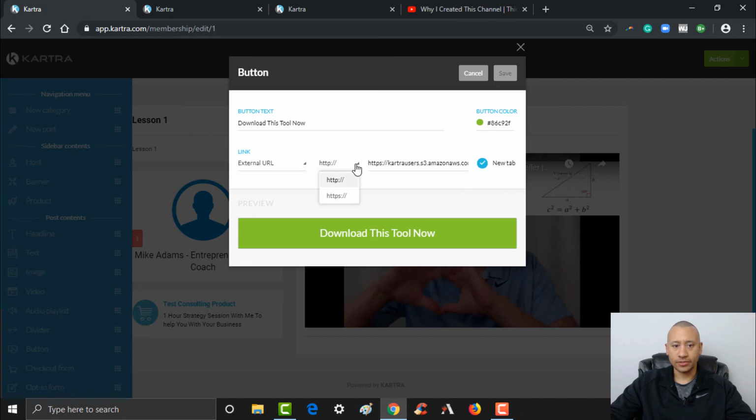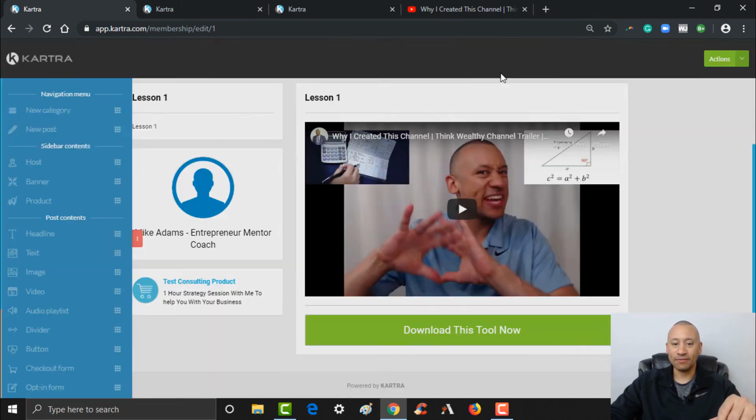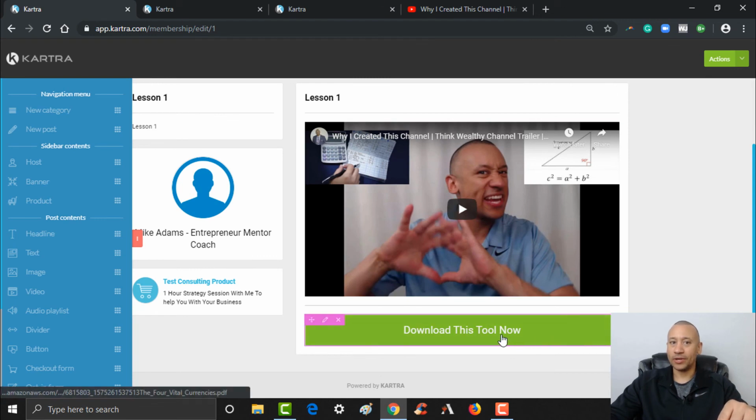And let me see this, it looks like it's trying to double HTTP on me, so let me close that. And notice it wouldn't let me save it, okay? It doesn't let you put a bad link in there, which is really, really cool. So this is done, so I can click save, and now there'll be a button right below here that people can click to go ahead and get that file that I uploaded for them, okay?